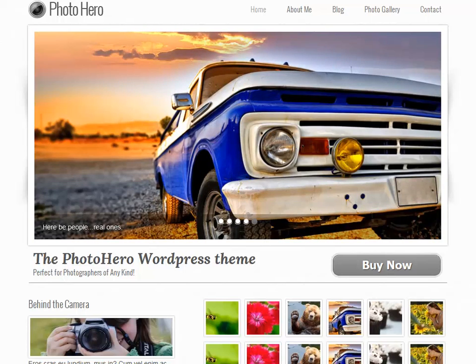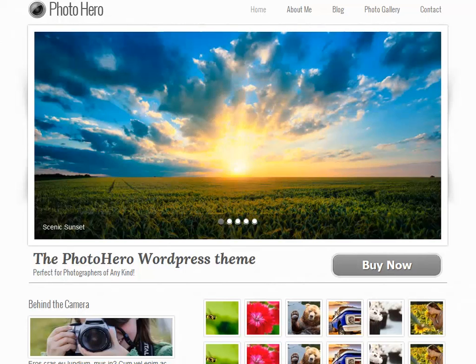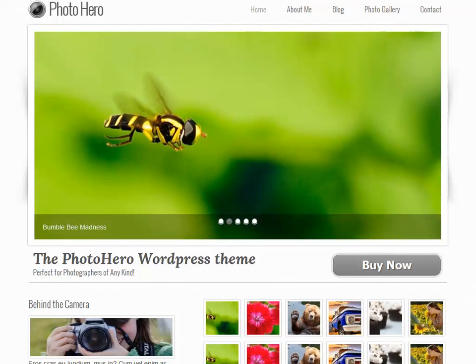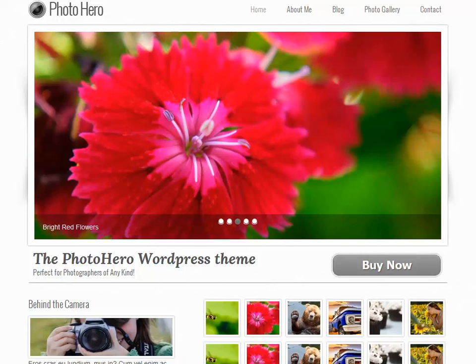You can see here, this is a demonstration site that we've set up, and you can actually create your site to look exactly like this with one click in the theme backend. That way, you're not starting from scratch if you're trying to build out a new site.